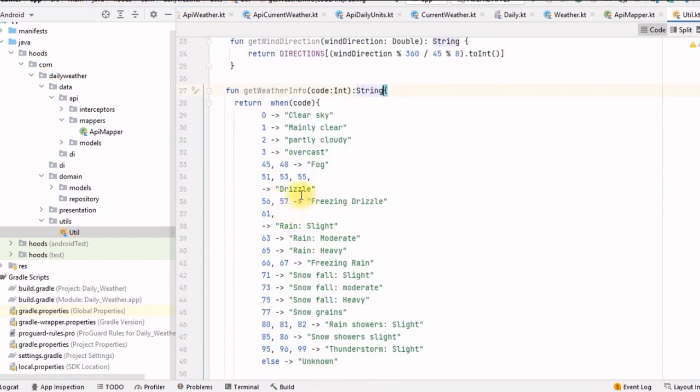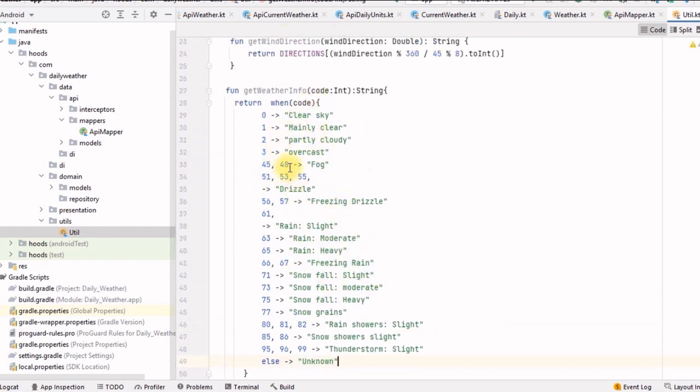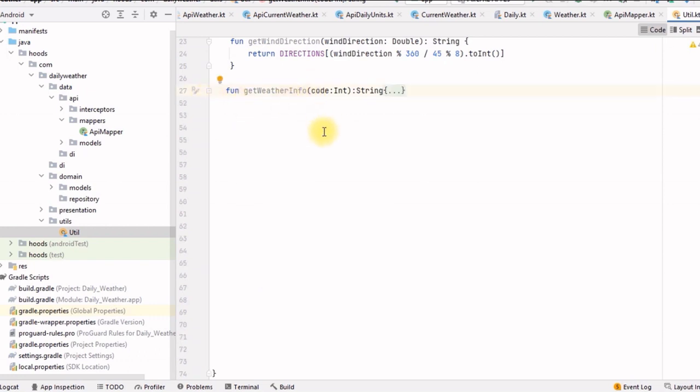Now, as you can see, we have a lot of data here, so you can go to the documentation and see how you can wrap it to your needs. You can try, for example, adding an icon or whatever. For us, we're just going to use this interpretation here. Now, I think we are done creating this util class.